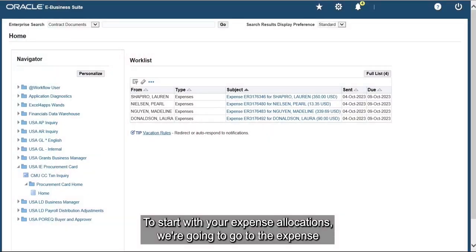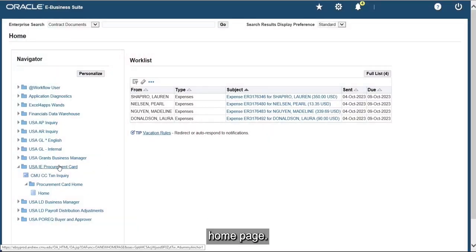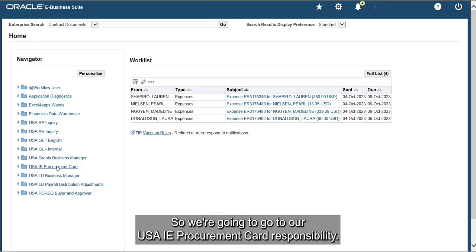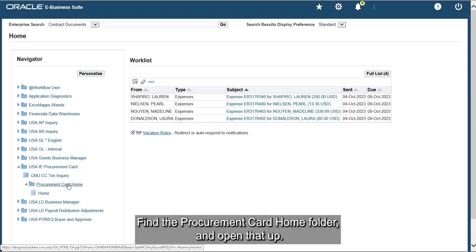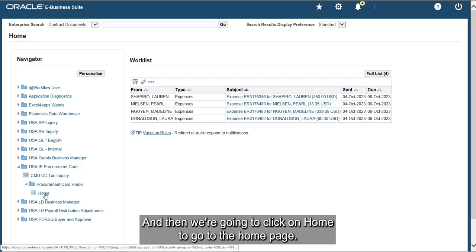To start with your expense allocations, we're going to go to the expense home page. So we're going to go to our USA IE procurement card responsibility, find the procurement card home folder and open that up. And then we're going to click on home to go to the home page.